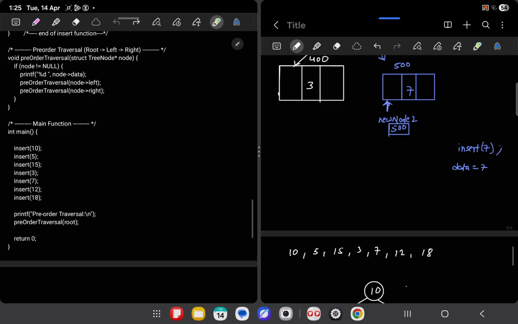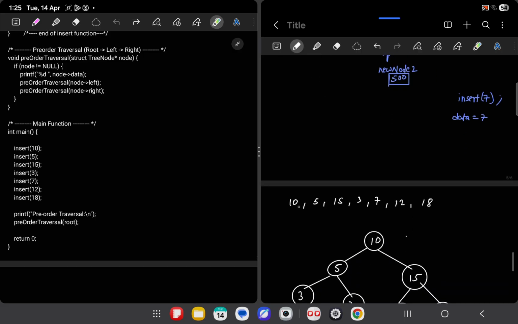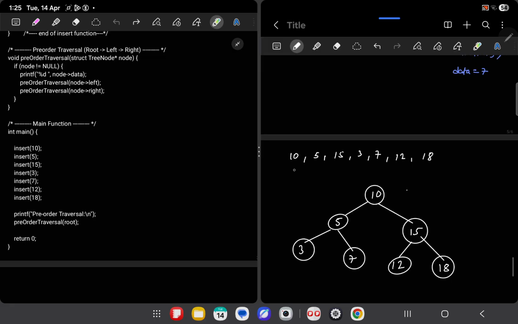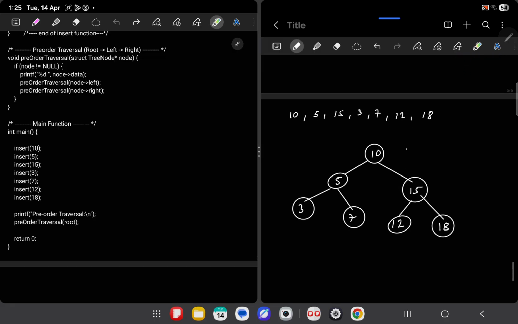So when you follow this insertion sequence, 10, 5, 15, 3, 7, 12, 18, at the end this is the structure of the tree we got. This is our BST, binary search tree. After that you have to perform a pre-order traversal and print it, meaning print the entire tree. So how are you going to do it?